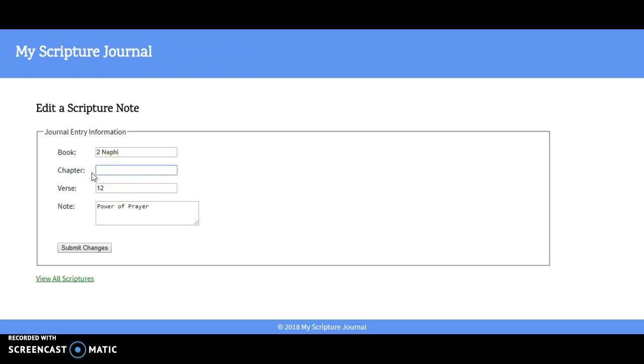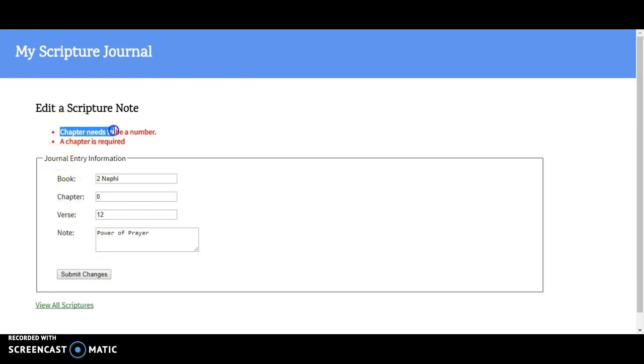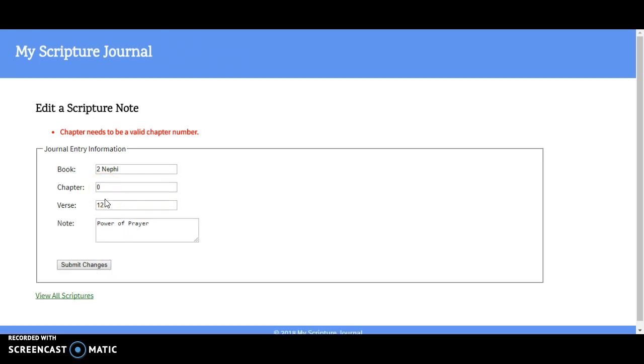Notice though that if I take this chapter off on accident and try and submit it, it will tell me that chapter needs to be a number and that chapter is required. And we'll put a 0 in here. Now if I try to submit it with a 0, it would also tell me that chapter needs to be a valid chapter number, such that it can't be a 0 or a negative number. It needs to be a positive number. So if I do 9 here and submit changes, power of prayer should now show up.